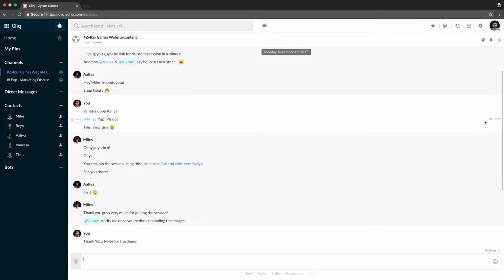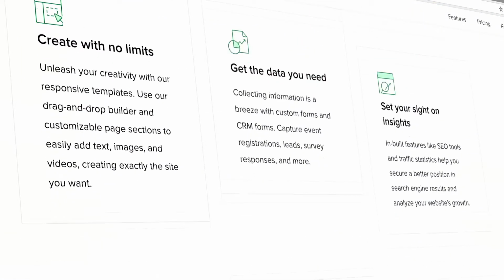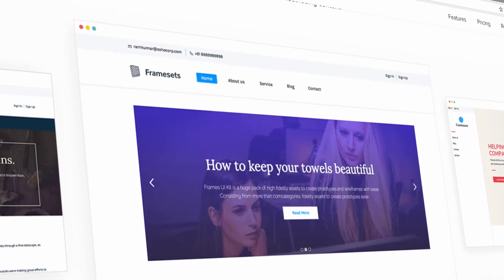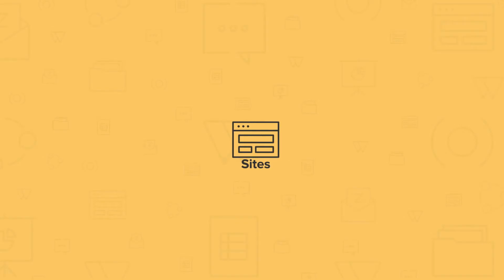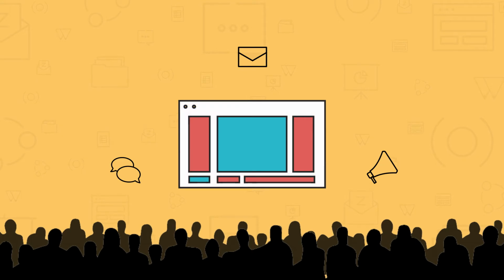They can have group chats, make audio and video calls, so everyone in your organization will just be a click away from each other. Get it? Click away? Zoho Sites will allow you to create beautiful websites and blogs for your products and services, and Zoho Sites can be the face of your organization to the outside world. Sites will enable you to communicate on a larger scale as an organization to a broader audience through websites.